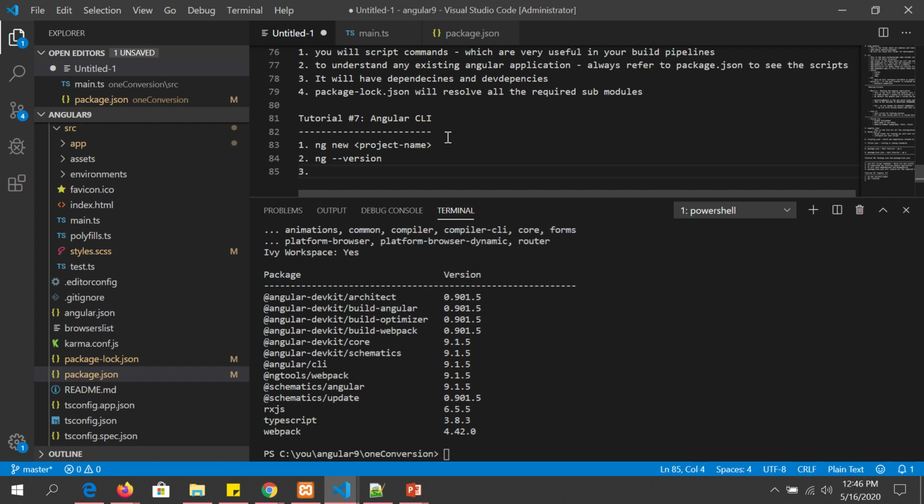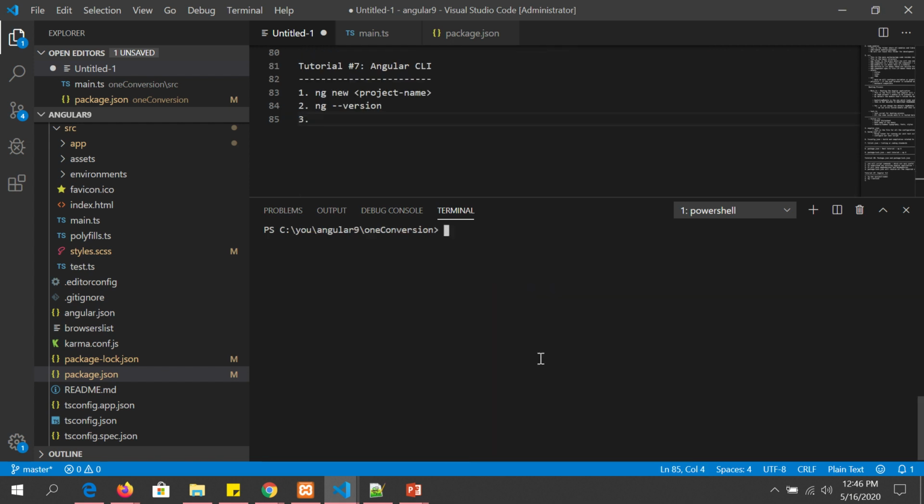The next command we'll learn is ng generate. Now this is a very, very important command, and you will find yourself using this particular command a lot of times. ng generate is used to generate components, services, directives, pipes, modules, and a lot more. So this is the single most used command which you will find yourself using very, very often.